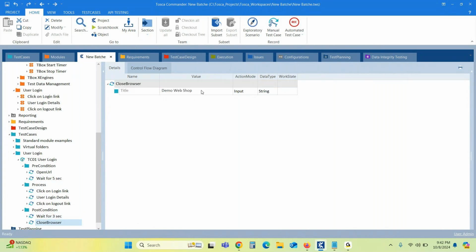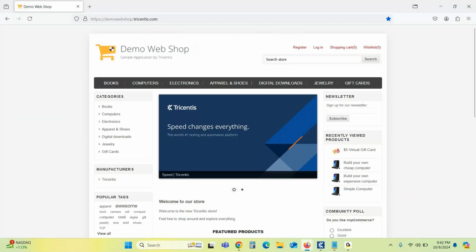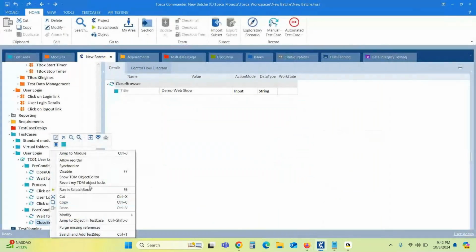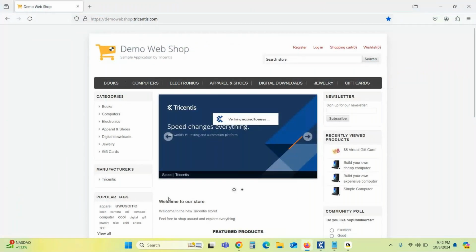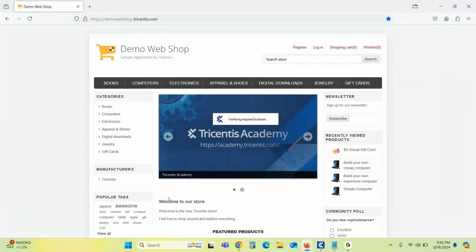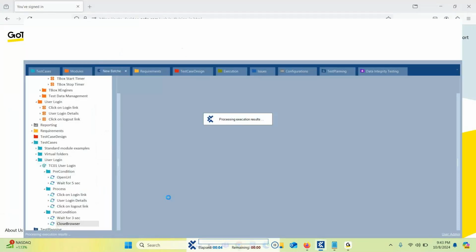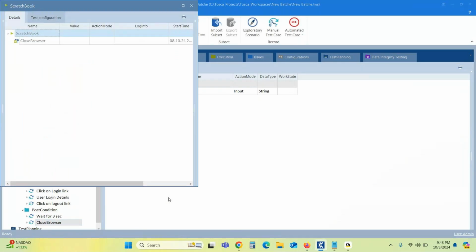Close browser, we have given the application title. So whether it is working or not, we can also test a single step. Right click and run in Scratchbook. Whether you are able to close the application or not, we can test it. We can do the test case execution at folder level, test case level, test step level. 3 levels we can do the trial run in the test case session.